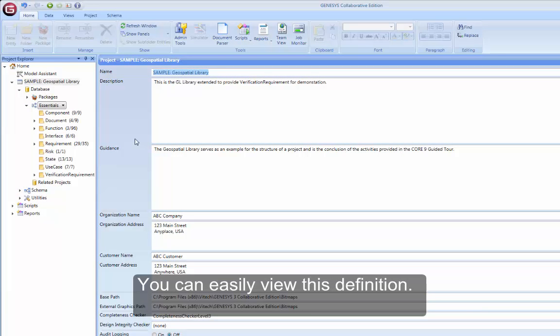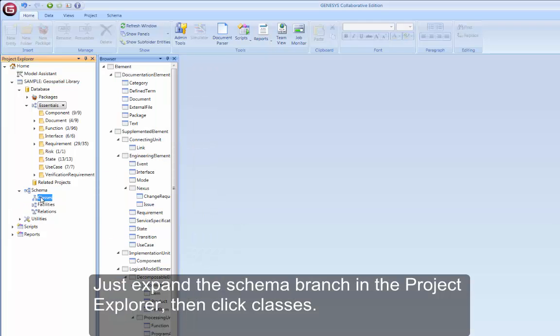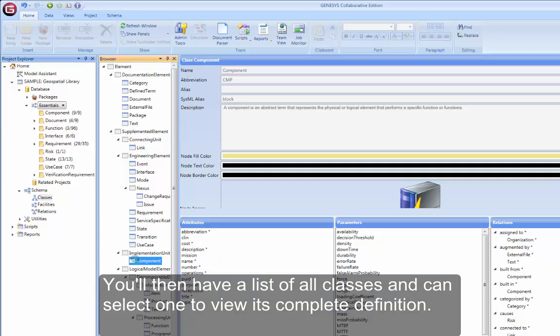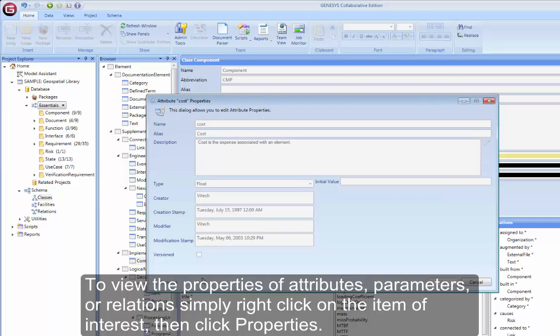You can easily view this definition. Just expand the schema branch in the Project Explorer, then click Classes. You'll then have a list of all classes and can select one to view its complete definition. To view the properties of attributes, parameters, or relations, simply right-click on the item of interest, then click Properties.